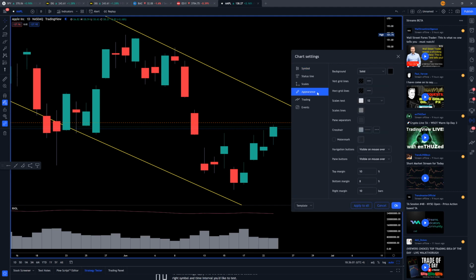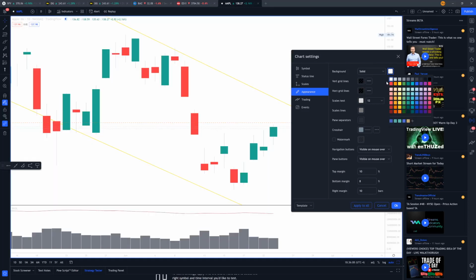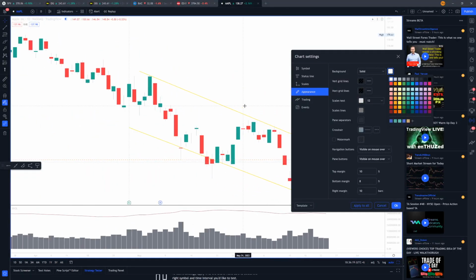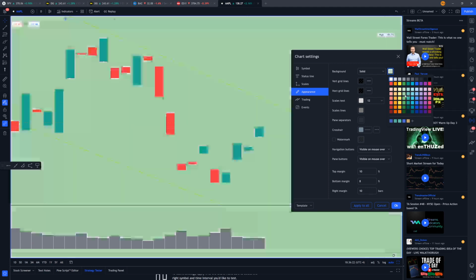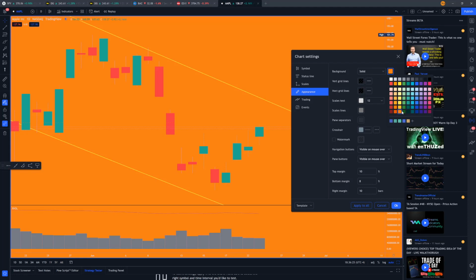So there's appearance. So if you wanted to change your background to a different color, let's say white. Ooh, that's super blinding. But by default on some people's chart, it will be completely white. It is the default. But I do not like how that looks. That's giving me a headache. You could do it all sorts of funky colors, however you want your charts to look, just like that.